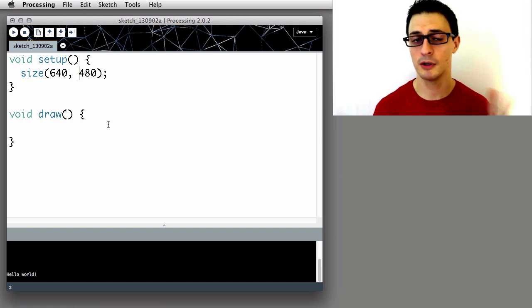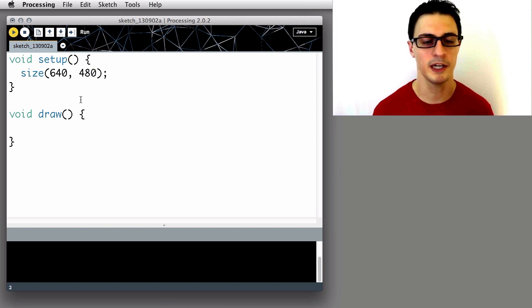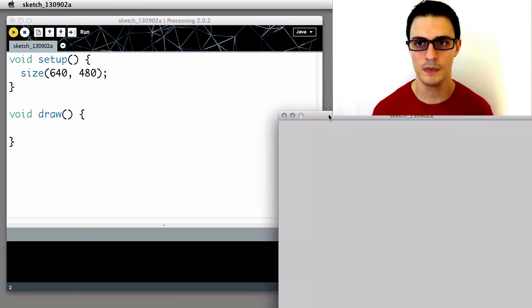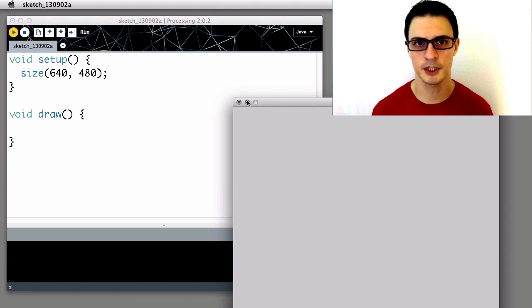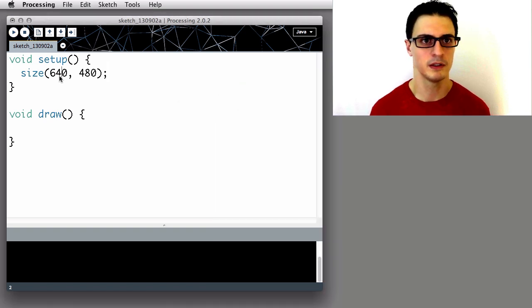The comma is separating two separate values, 640, which will be the width of our window for the processing application, and 480, which is the height of that window. And when I press play, we get this window here. I'm actually going to shrink that a little bit further down, just so we can see.